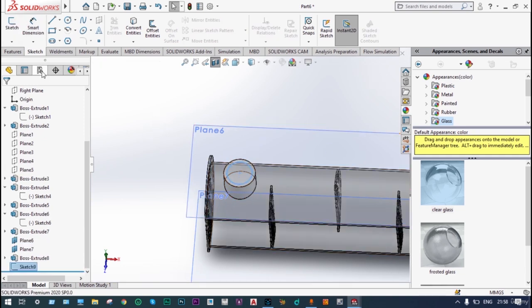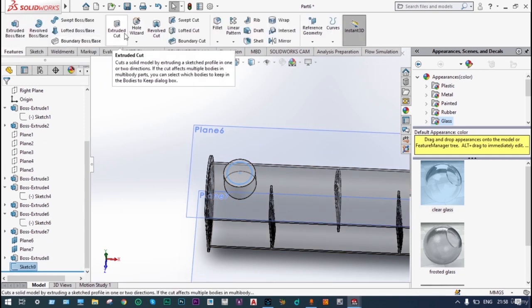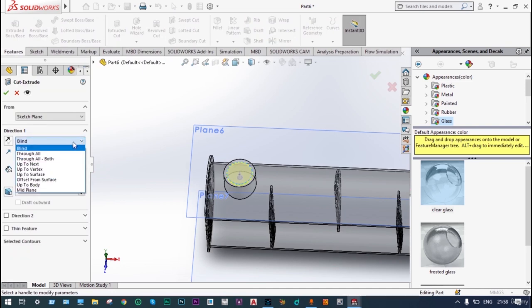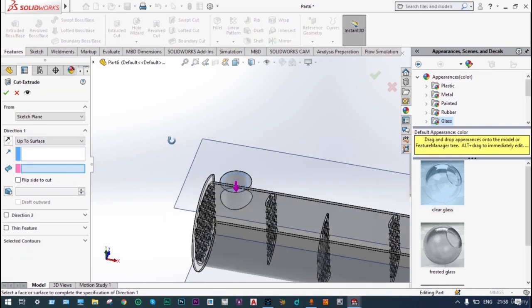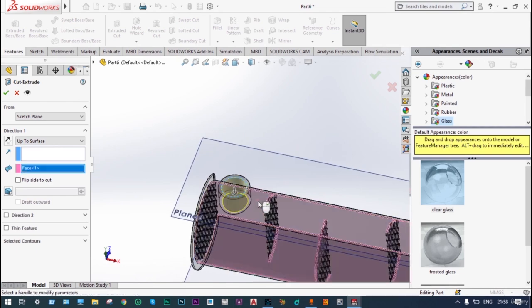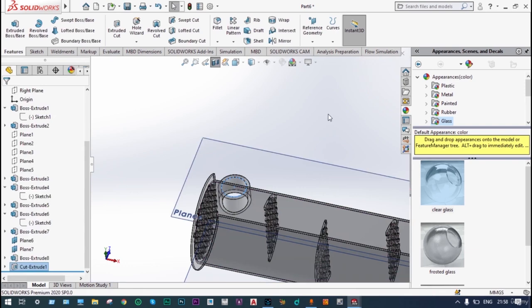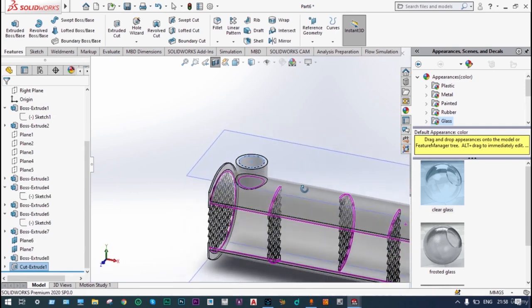Sketch is selected, features, extrude cut. I want to cut up to the surface. Let us select the inner surface of this one. Done. Green check. It is cut already, right?